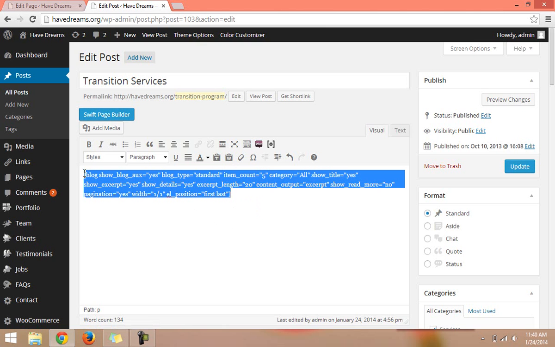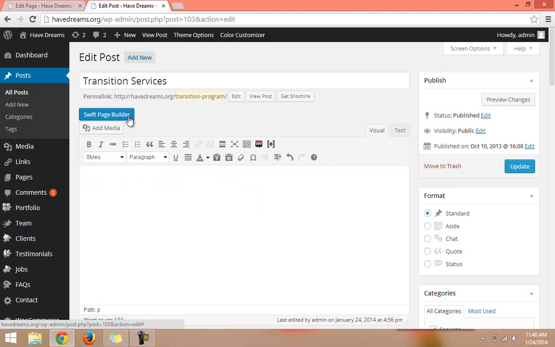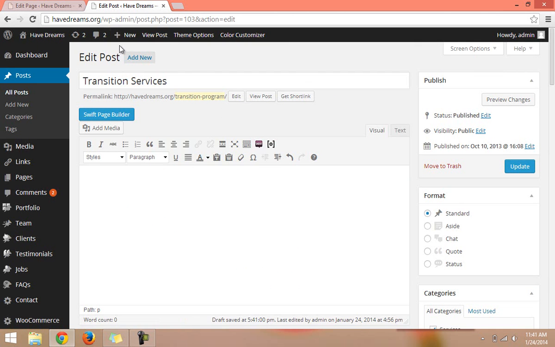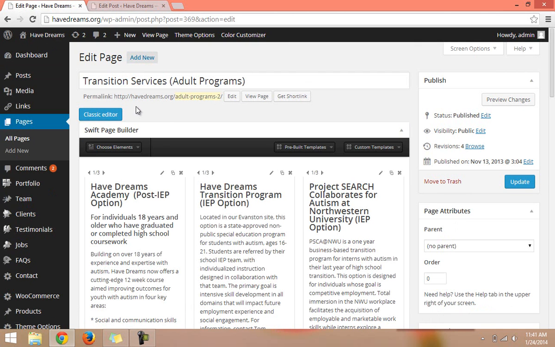So let's get rid of this. Now we've got a nice blank page. And, oops, I keep pressing the wrong button. But here's the thing. Now I'm in this, and I want to take all this copy and keep it in the Swift page builder. I just told you not to toggle between these two things, but this might make a little sense. So for the moment, I'm going to go to the classic editor.